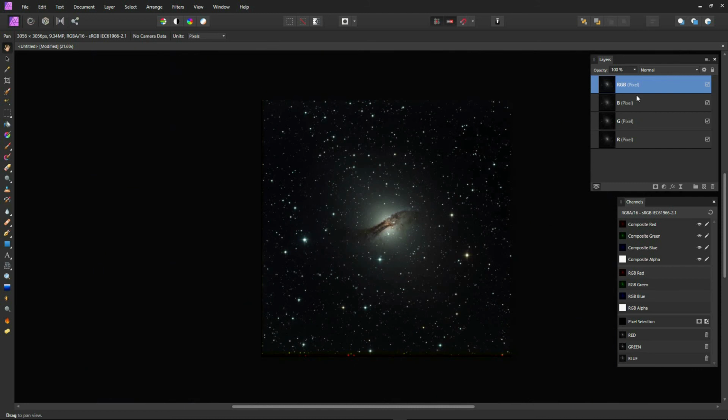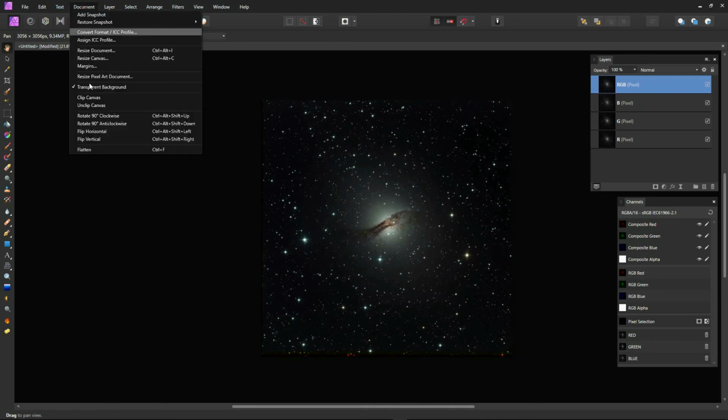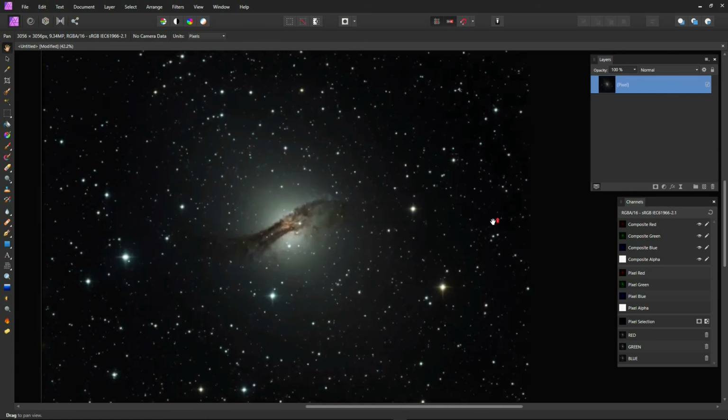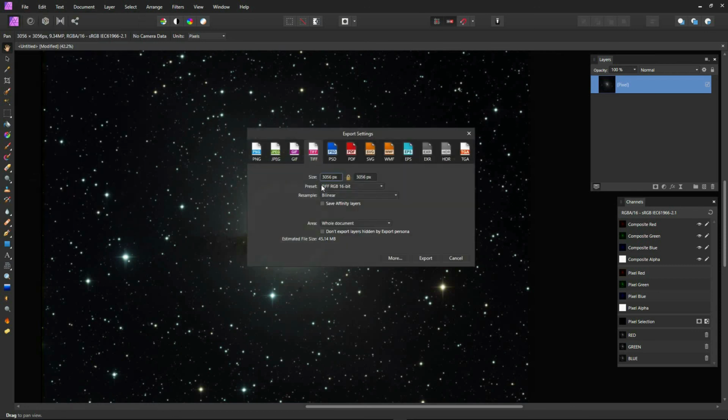So we've still got our 4 layered image up here. The RGB image we've just created plus the red, green and blue layers, we don't need those anymore, so we can just come up to document, flatten, and it's just reduced it down to our RGB layer. Now I strongly recommend at this point to save this file, because you don't want to have to go through all that procedure again. So let's just do that. We can do, well, let's export it actually, that's probably the easier way to do it. We can do file, export, we'll save it as a 16-bit RGB TIFF file, export.